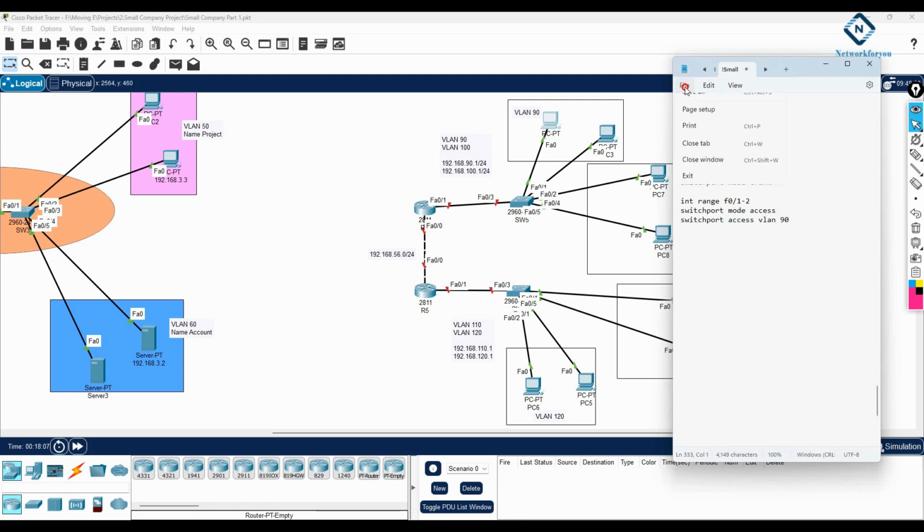So after that we will do the remaining configuration for switch 5 in our next class. It is incomplete.